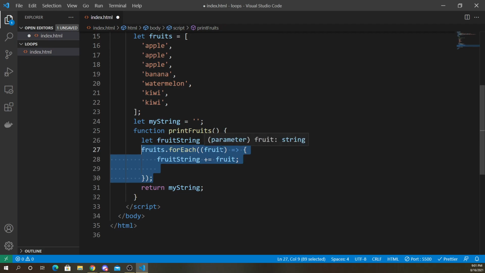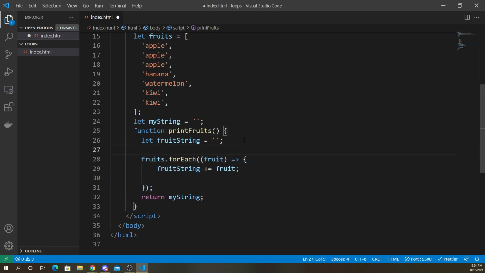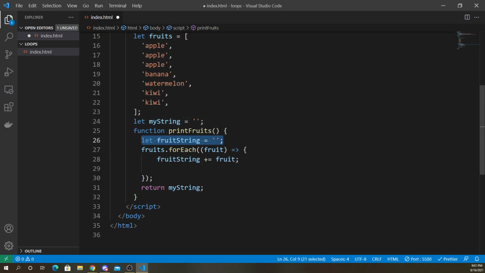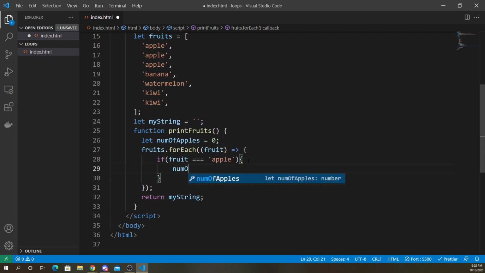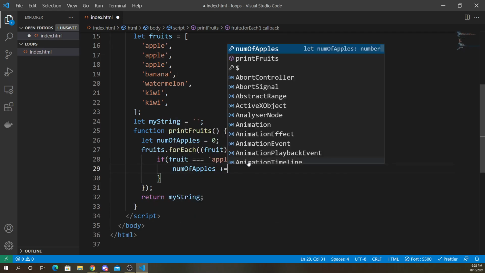It would be easier if I was just counting the number of apples, but let's do that to begin with. Let's simplify it. Let num of apples equal 0. We'll start with 0, and this will be easier. We can add an if statement inside here. We'll say if fruit is equal to apple, then number of apples plus equals 1.